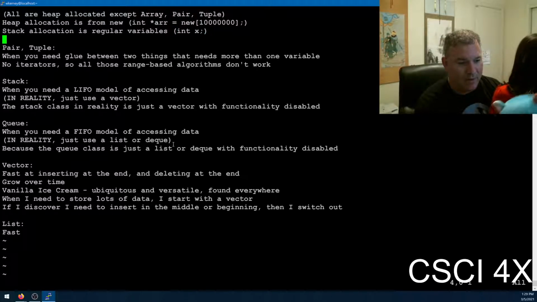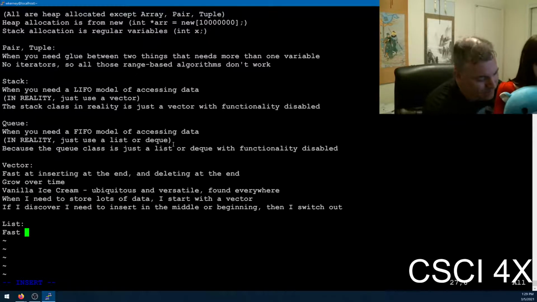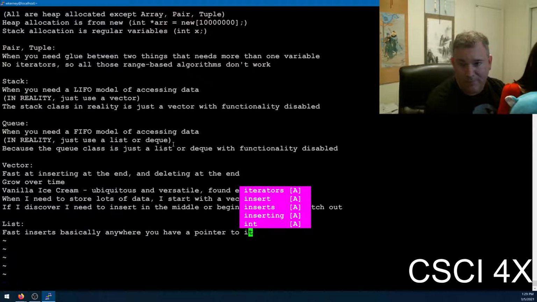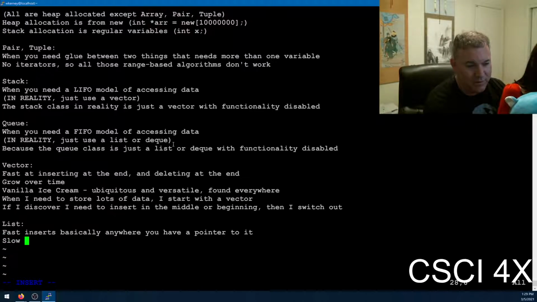Usually is. Okay. So list is fast at inserts basically everywhere. Basically anywhere you have a pointer to it. Slow overall. Lists are not fast overall.